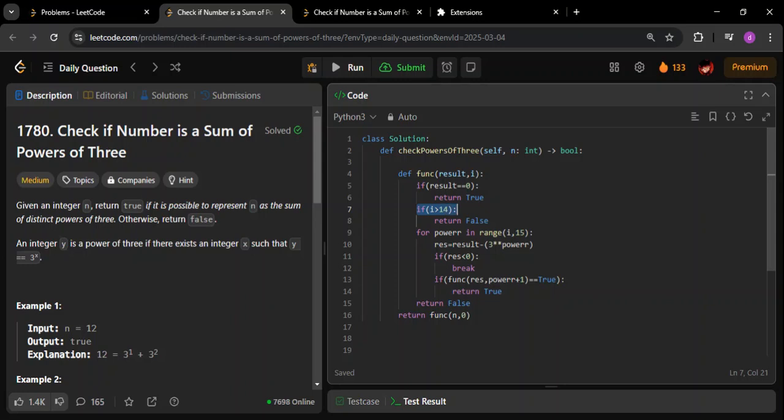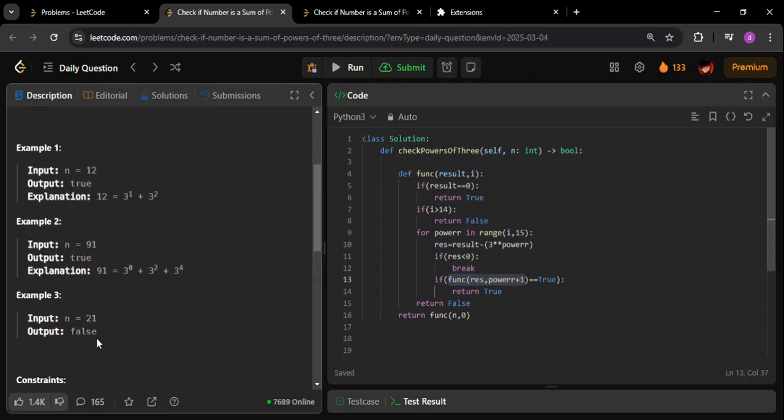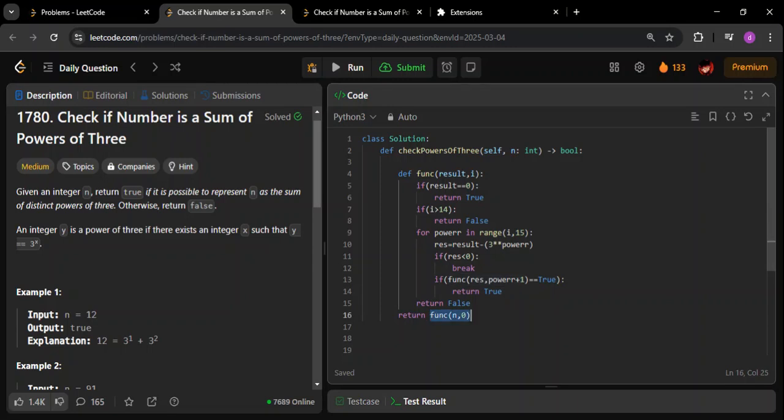If i is greater than 14, that is, we have reached an i greater than 14, then we have to return false. Now you will ask me, what about the result going negative? The result will never go negative, because while calling this function we are ensuring that. Here n is always positive, so the first call will never have a negative result. Similarly, in the subsequent calls, I am always ensuring that whenever the result goes below 0, we do not make any function calls.